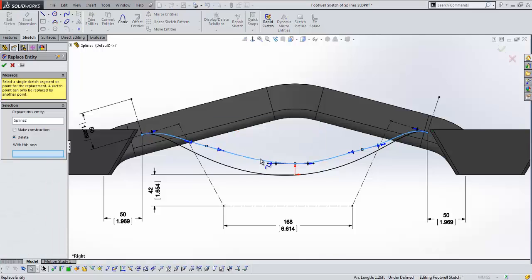Replace entity will allow us to A, delete the geometry, or B, keep the geometry but replace all of the links with our new piece of geometry. All right, and this will make our old geometry construction. I'm pretty confident that I don't need this rough geometry anymore, so I'm going to leave my option on delete and replace my old spline with my new spline.